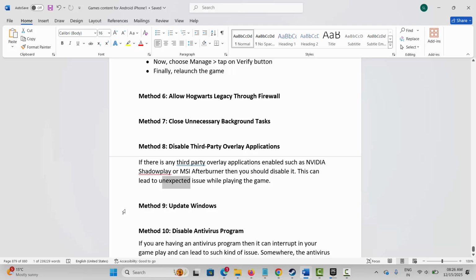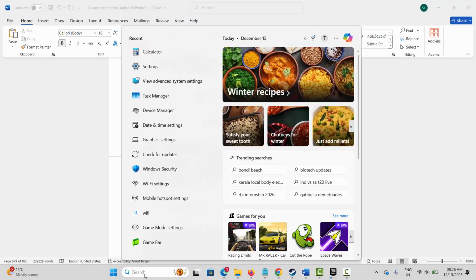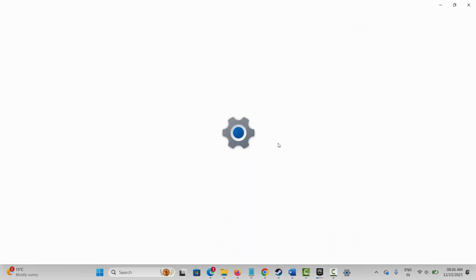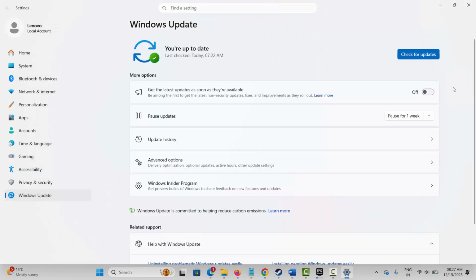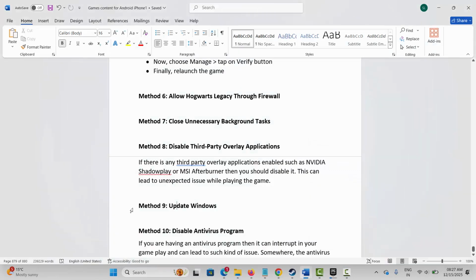Next method is to update Windows. For that, go to the Windows search for check for updates. This will take you to the Windows update page. Here you have to click on check for updates option and it will check if there is any update available. If yes, update your Windows to the latest version and then try to play the game.